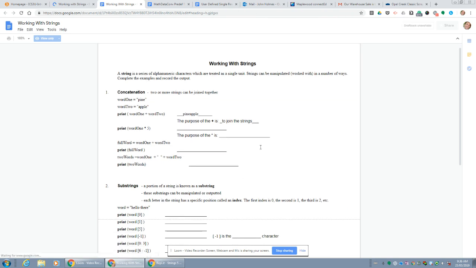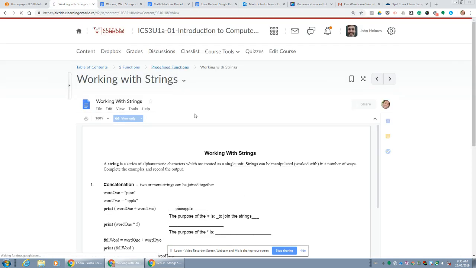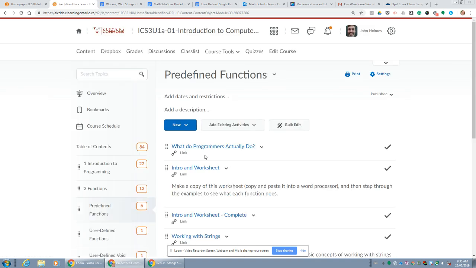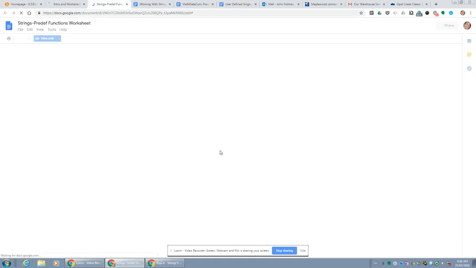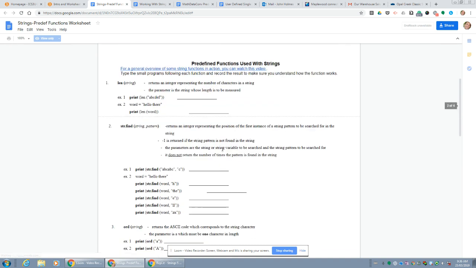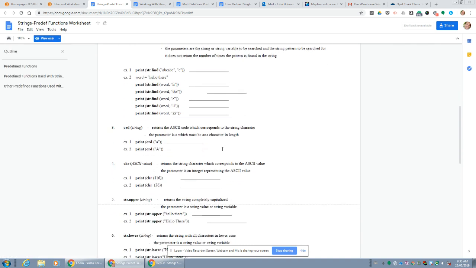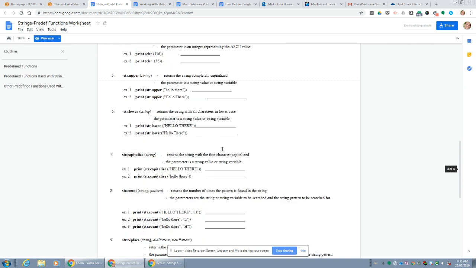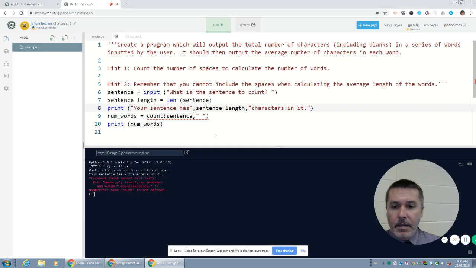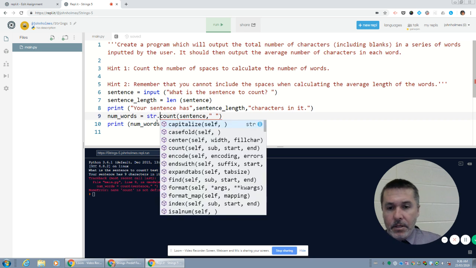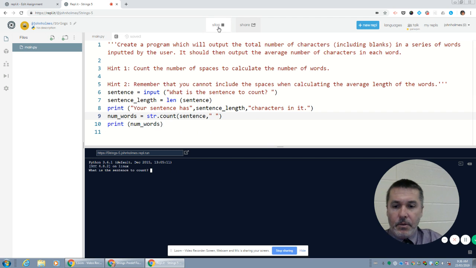This is working with strings when one counts. String.count. Okay, string.count. So I'm going to come back. So I want string.count on the sentence and how many spaces are in it. See if that works.